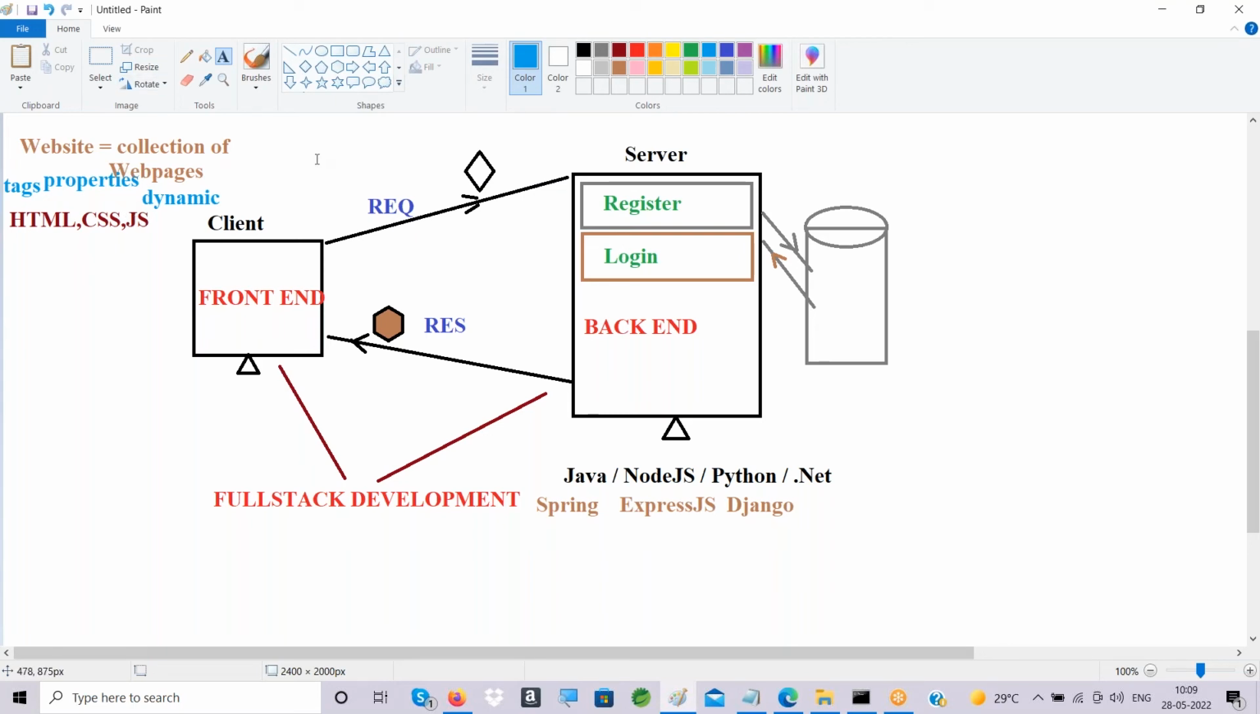When we talk about JavaScript, it's like your Java or Node or Python. It will have certain programming concepts, like variables, data types, looping statements, arrays, so many things. So that will be there for JavaScript.